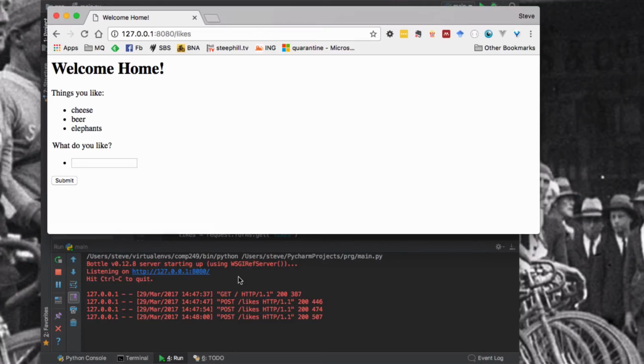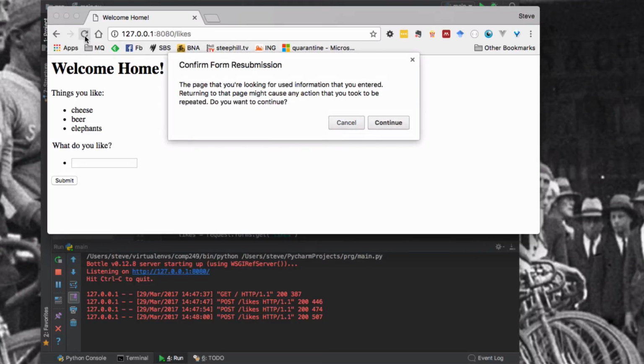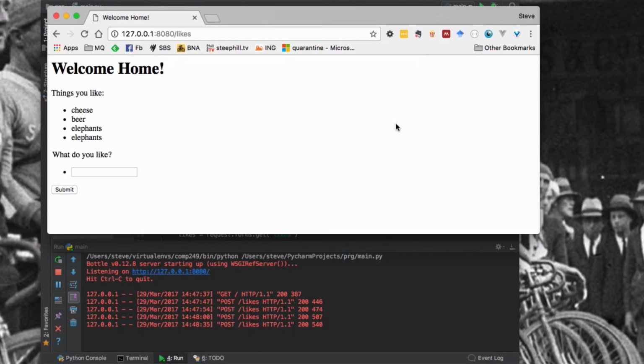One thing I'll point out though is we can use this page, but what if I were to refresh this page? If I reload this page, a reload tells the browser you want to make essentially the previous request again, but the previous request was a post request that's sending the data into the server. And so here we're being asked to confirm form resubmission, and it does warn us that any action that we take will be repeated, but we don't read instructions like that, and so it's made the same request again, and then we've got elephants again twice.